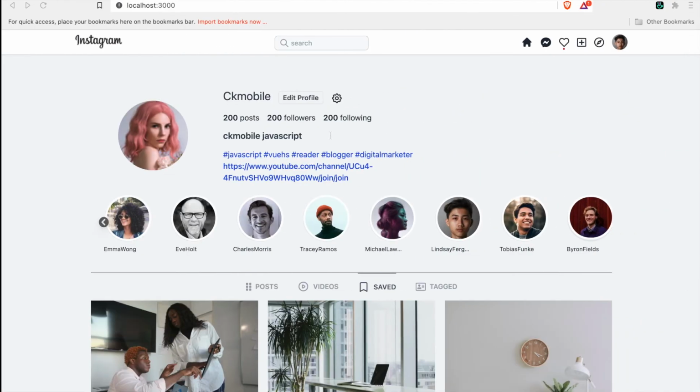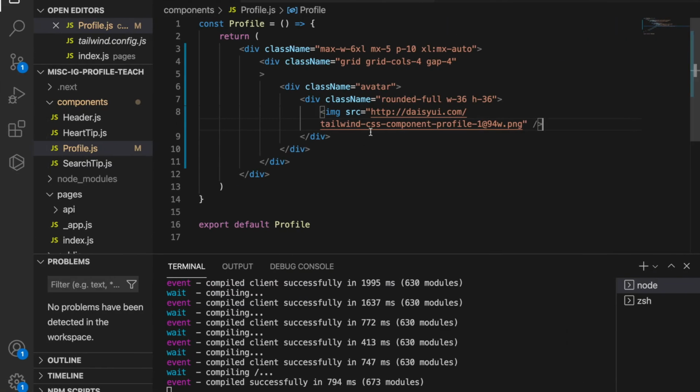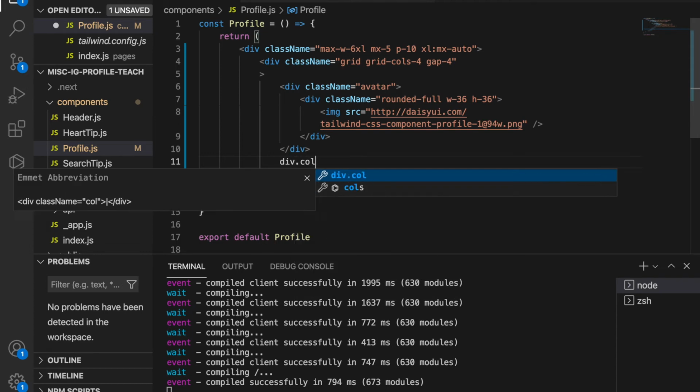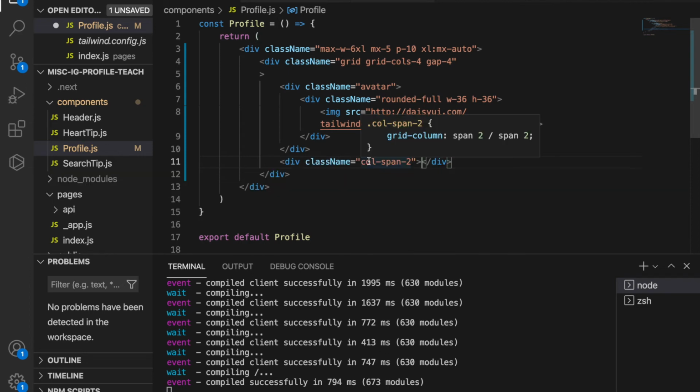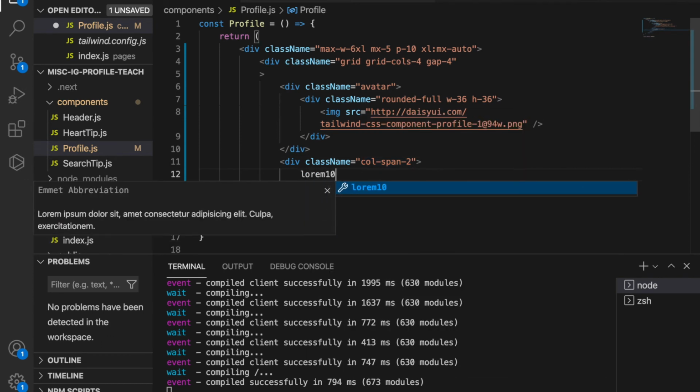So if you look at our web page, now you can see the avatar has already appeared on our profile page. So now we want to create another div, and this time we just add some random text, and as we said before, we want to make it occupy 2 columns, so we use this column span 2, and now you can see it has 2 columns, and inside this we just type some lorem text.